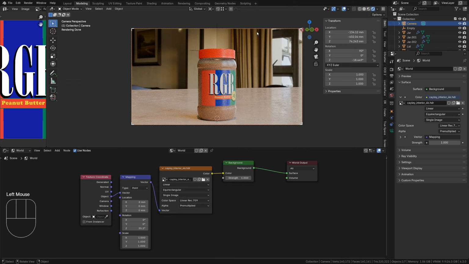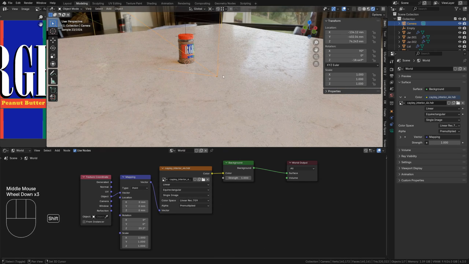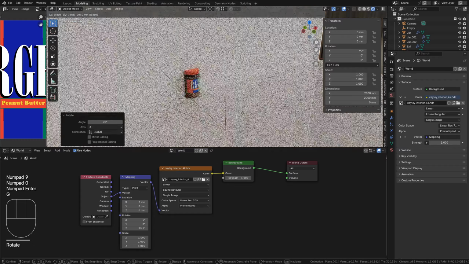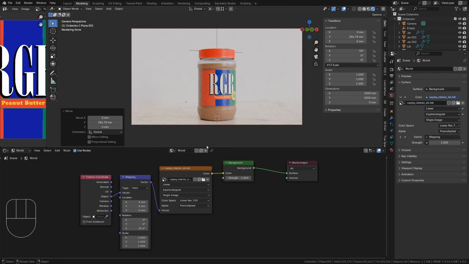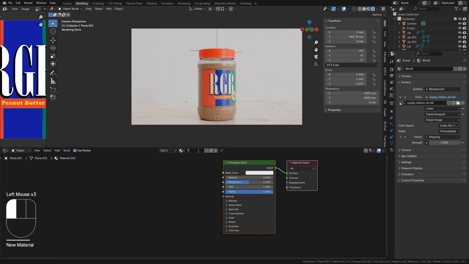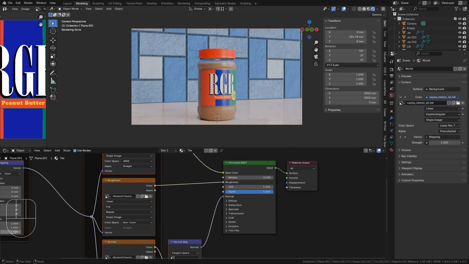So far, we've left out the backdrop of our scene so that we can easily see the HDRI rotating while we adjust it. Add a plane and orient it. Switch the shader editor back to object and make a new material. Slap those tile textures on there and scale them.